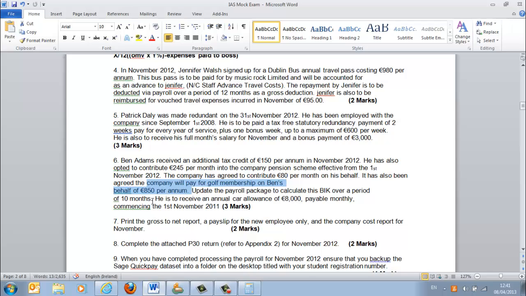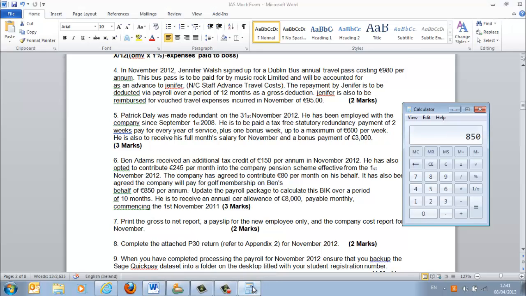My intention is that the benefit in kind must be collected over a 10-month period, so it's going to be 85 euros per month. The reason being that for 2 months of the year the golf course might be closed, or for some reason like that. So the 850 is not spread over 12 months. It's not going to be 850 divided by 12, it's actually going to be 850 divided by 10.